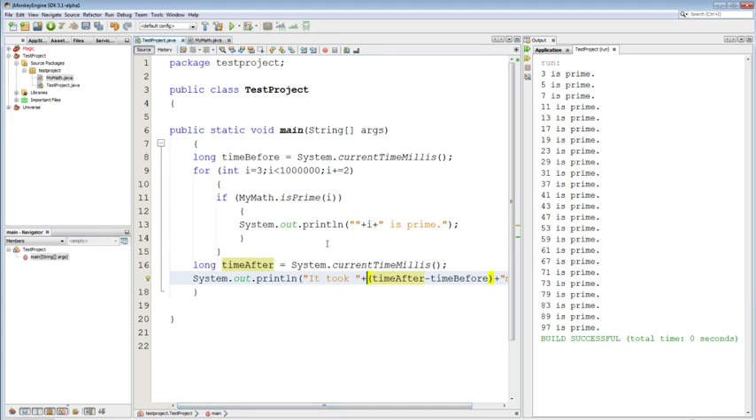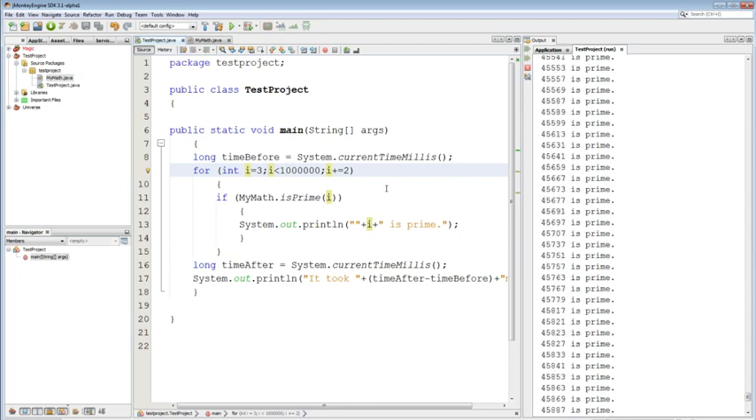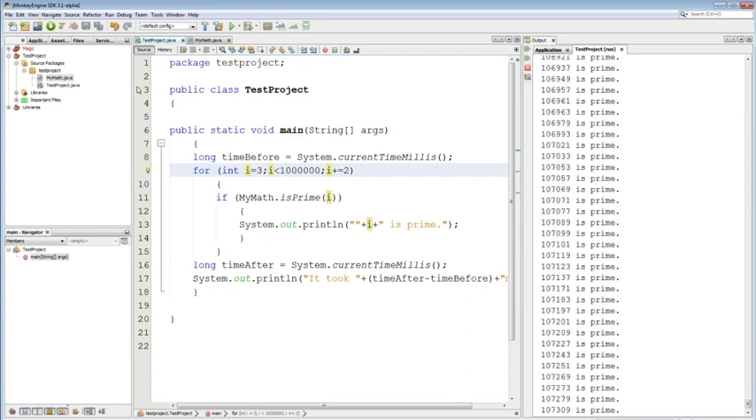Good. So we're going to figure out all the prime numbers between 3 and 1 million. Let's see how long it takes. It's printing them all out, and you'll see it's only up to 100,000 right now. So this is going to take quite a while. So we know that it's printing out all the primes.